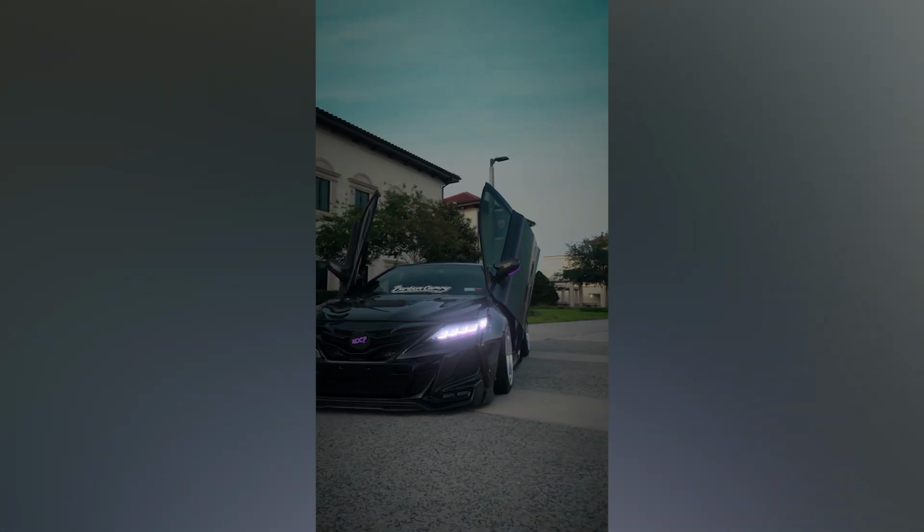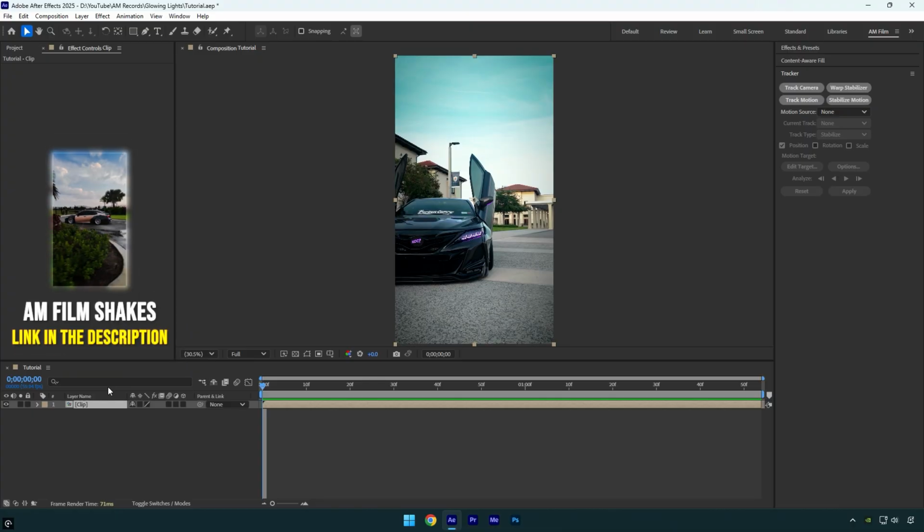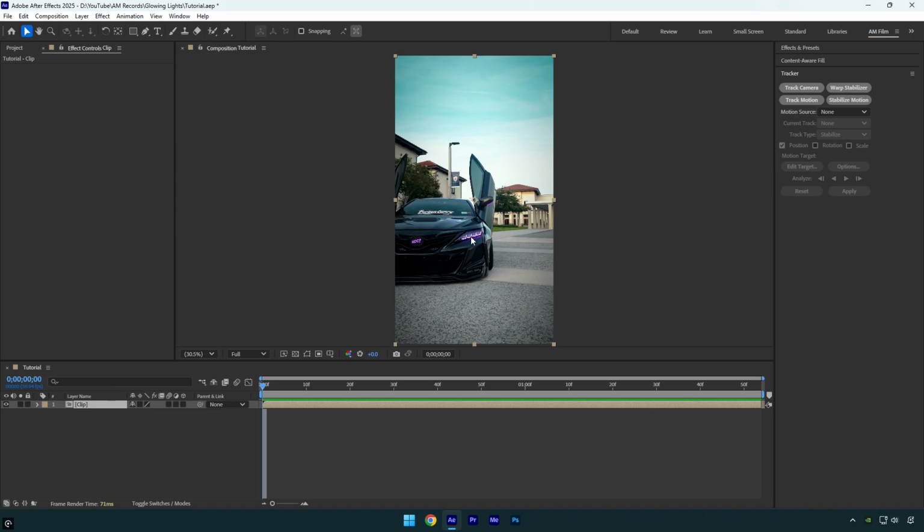Hi guys, in this quick and easy tutorial I'll show you how to add a glow to the headlights and make them brighter. Let's begin. First of all, we need to mask out the headlight. To do that, we have two options, the roto brush tool or Mocha AE. I'll go with the second option and use Mocha on the clip.